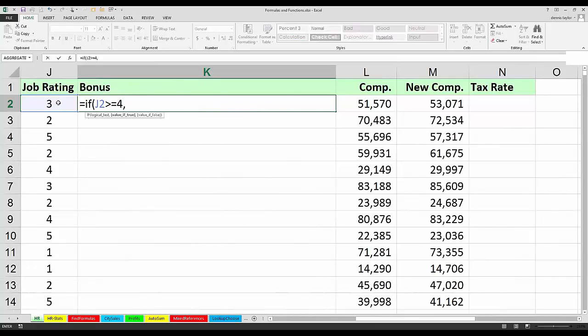Comma. We're going to provide two answers. When this is true, we said 2,000. Now the answer could be a formula. It could be a cell reference. In some cases, that's a better approach because then you've got the flexibility of changing the cell reference at a later time and having all the formulas immediately react. So sometimes a number, sometimes a cell reference, sometimes a formula. It could even be text.